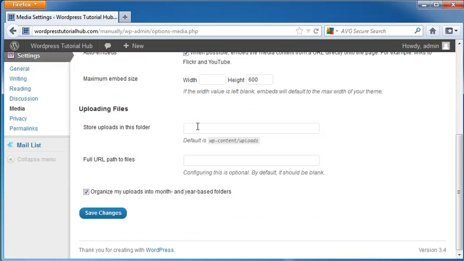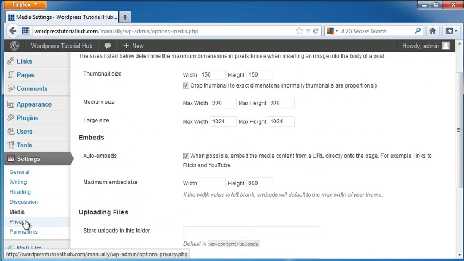Whether you can store uploads in a folder, whether you're going to have a full URL path to files, and whether you want to organize your uploads into month and year based folders. And once you choose all of those, just click on Save Changes.